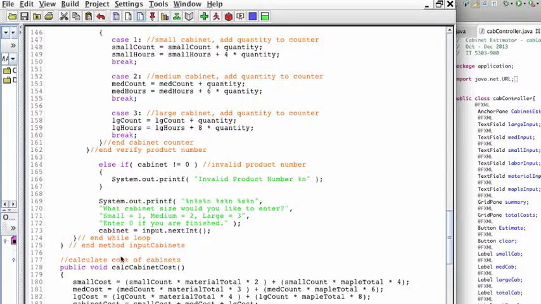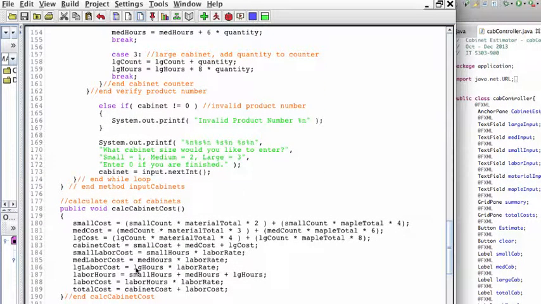And here we have our validation to make sure that they're actually entering a valid size cabinet. They can only enter 1 through 3, or 0 to end the program. If they don't enter that, they're going to get this little message that says invalid. You need to tell me what size cabinet you want to enter, and that ends our loop.